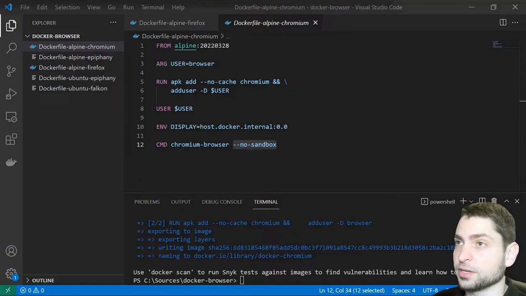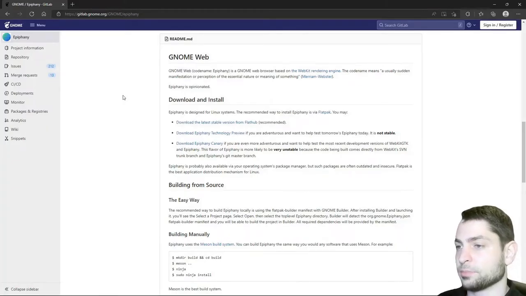in a Docker container. And by the way, if you want to know how to run a full Ubuntu desktop environment inside of a container on Windows, then you can check out my previous video. The link should be somewhere up there or down in the description. So check it out. The third browser on the list is Epiphany, formerly known as GNOME Web.